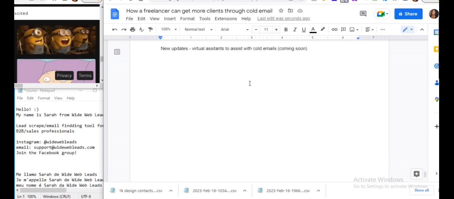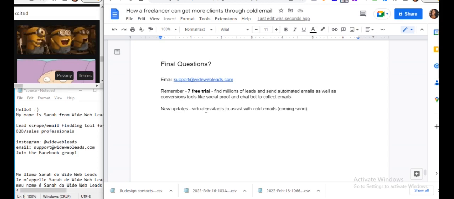But we do have new updates coming as well, which would be virtual assistants to help you with sending cold emails. So that would be a more human automated standpoint where you'd have someone set all of this up for you. It's more of a set it and forget it sort of thing. So that's coming soon. But for now, that is all.